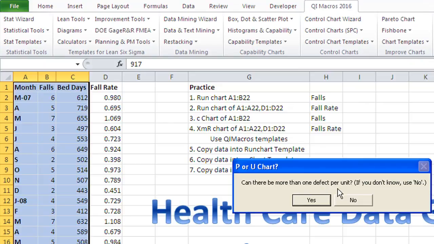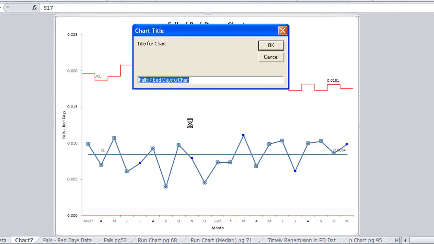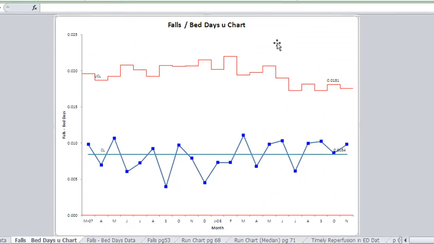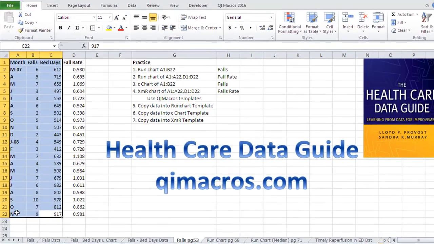It'll ask, can there be more than one defect per unit? In this case, more falls per patient. And the answer is yes. So I would go ahead and calculate a U chart of that data. Here you can see that when you adjust for the various sizes of patient days, it's a very stable process. We can count on it to be somewhere around 0.008.